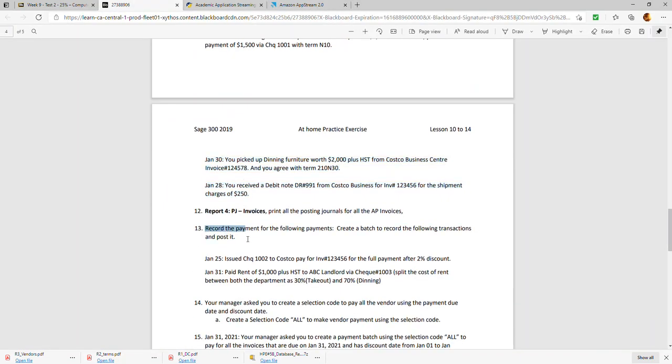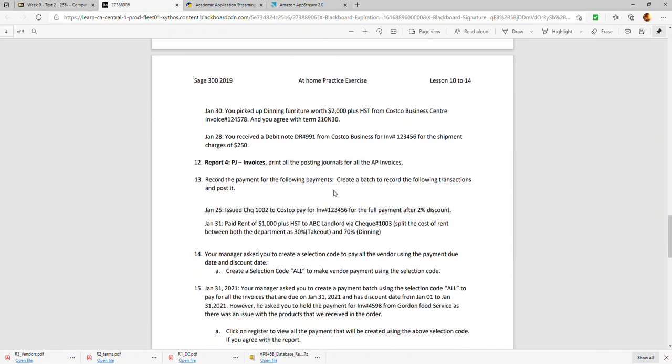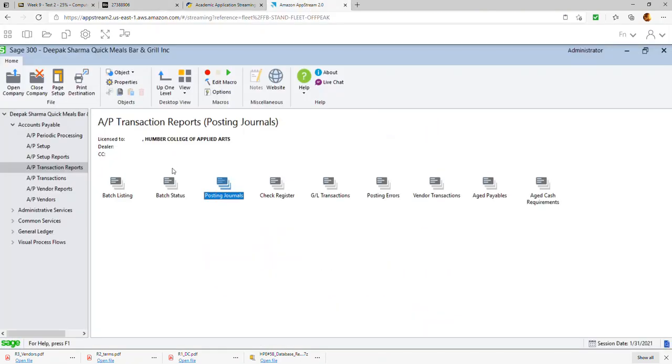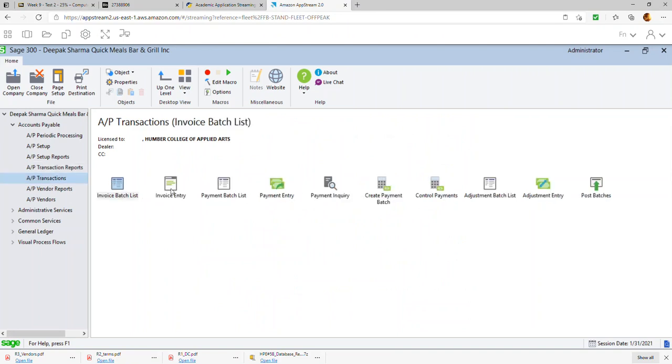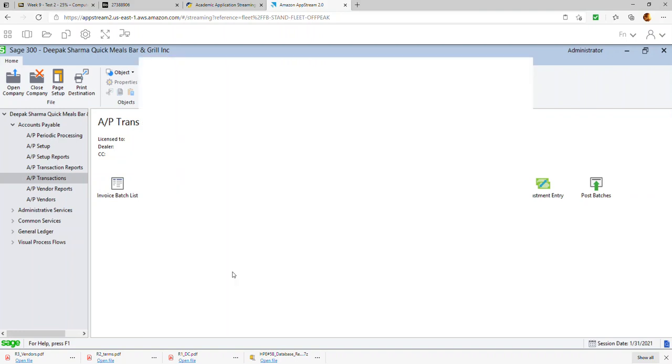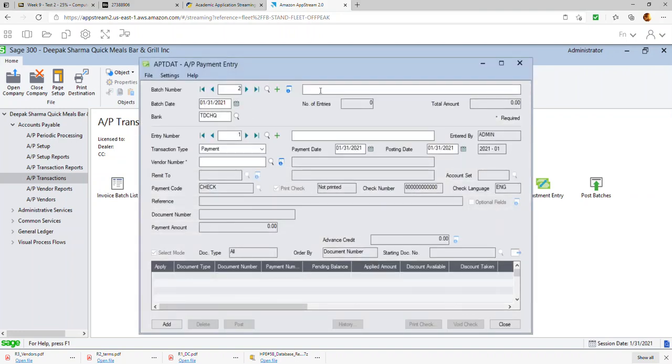Now what I'm asked to do is to record these transactions in a payment batch. These are manual payments you're recording. So to record a payment, you go into AP transactions, go into payment batch list, and you have to create a new batch, and we will call this January payments.